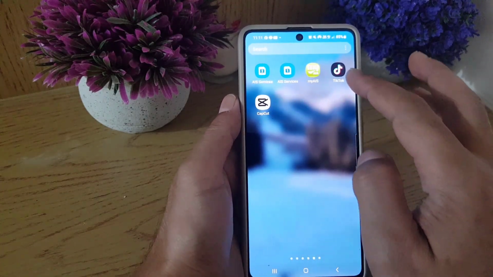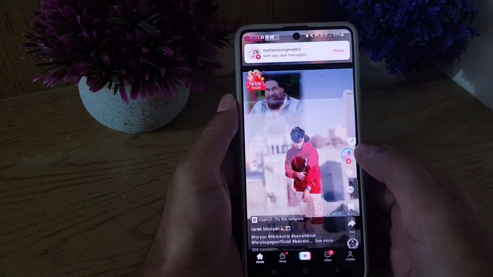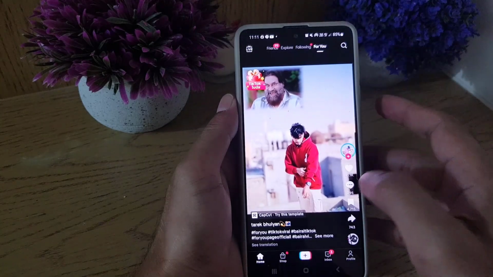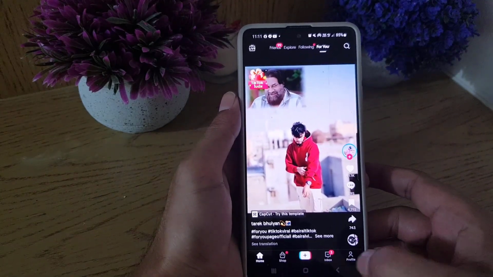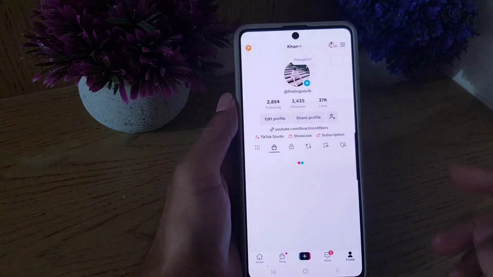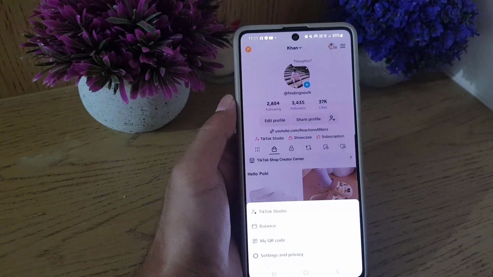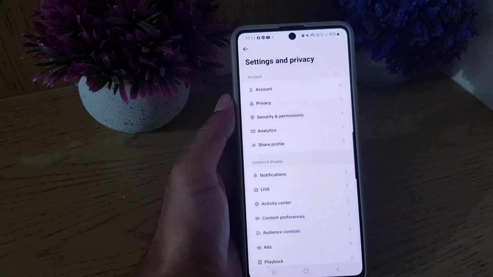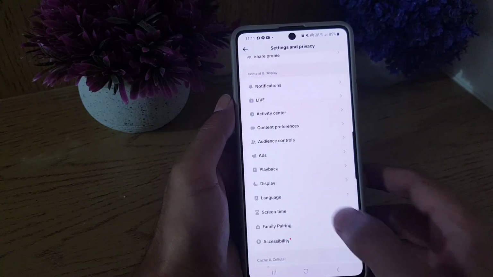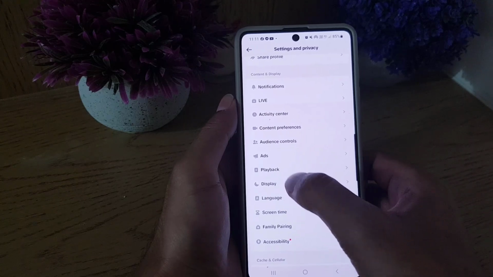So the first thing you need to do is to open the TikTok application, and as you can see, there is a sound when I open the application. The next thing you need to do is to tap on your profile at the bottom, and from here you need to tap on the three lines at the top right corner. From there you need to go to settings and privacy. You need to scroll down a bit where you will find playback. You need to tap on that.